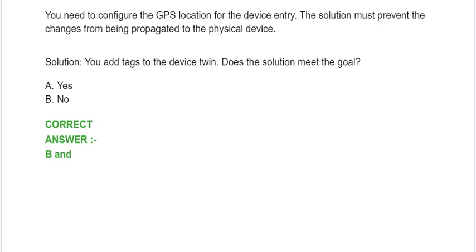Solution. You add tags to the device twin. Does the solution meet the goal? Options are yes or no. Correct answer is no.